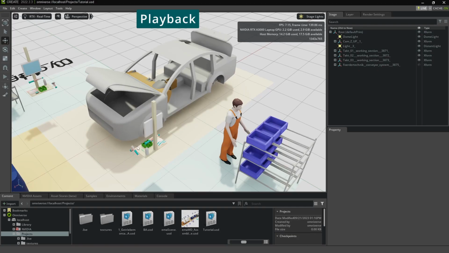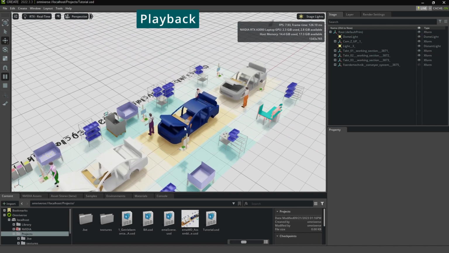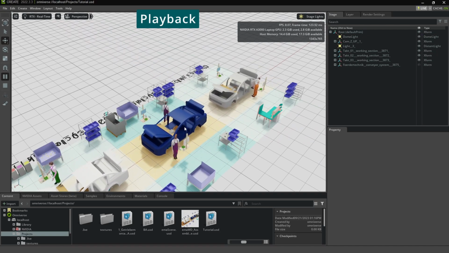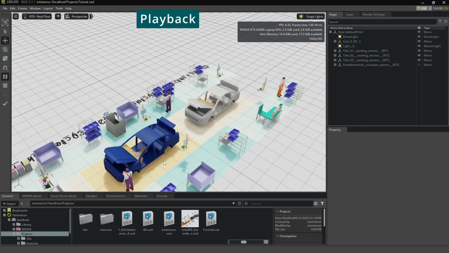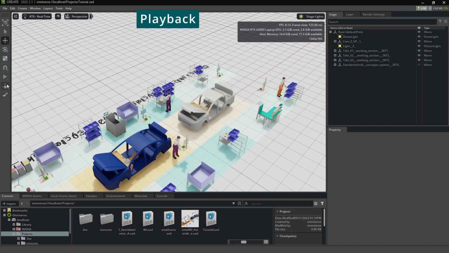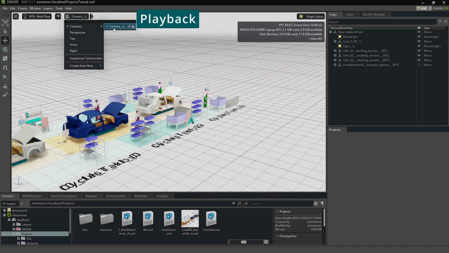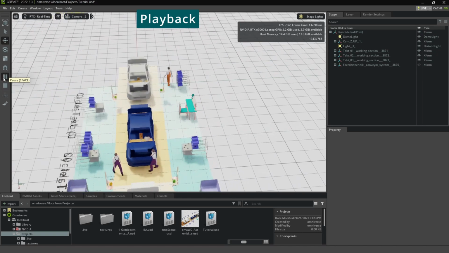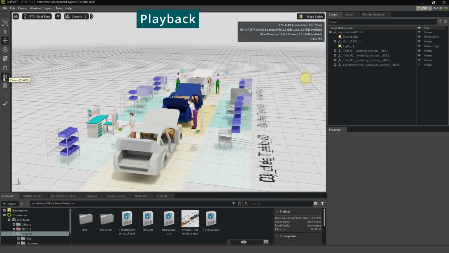To play the simulation, use the space key or the symbol on the left side of the window. To also see the EMA camera flight, I click on Perspective at the top of the 3D view to change the camera and activate Camera 2 from EMA. Now the camera flight is also played back.